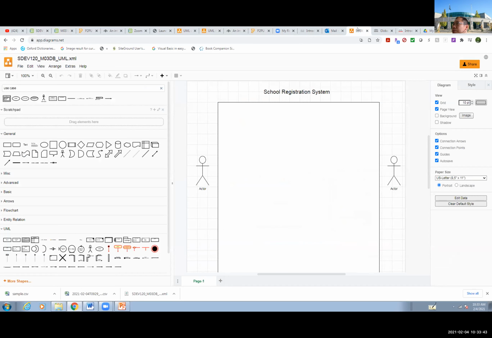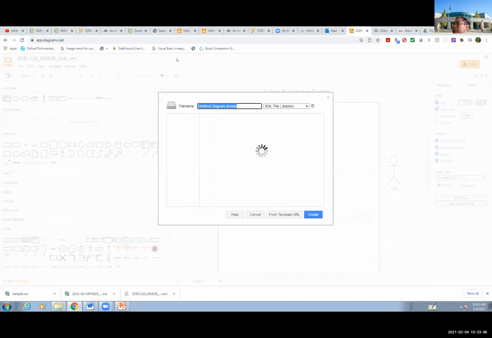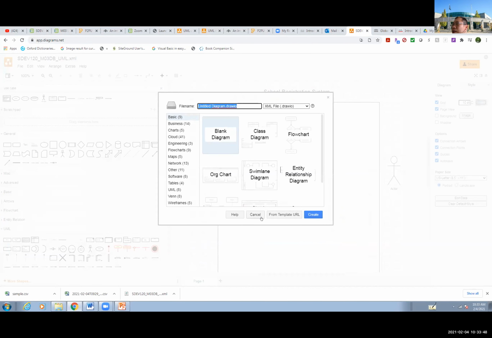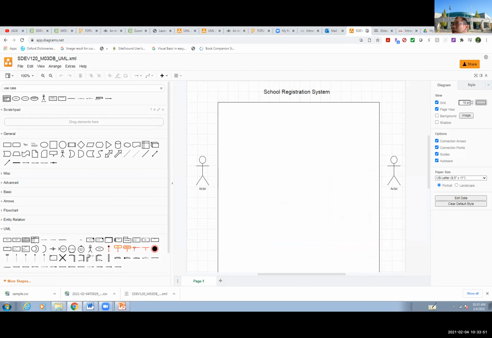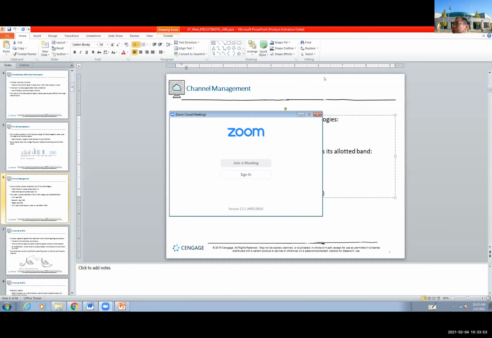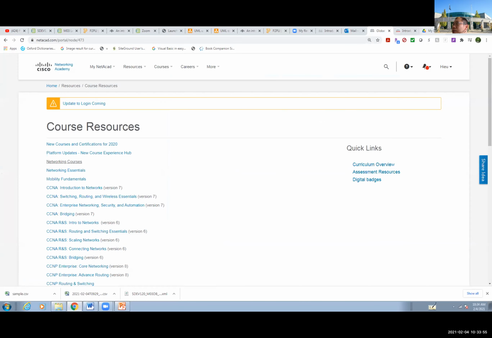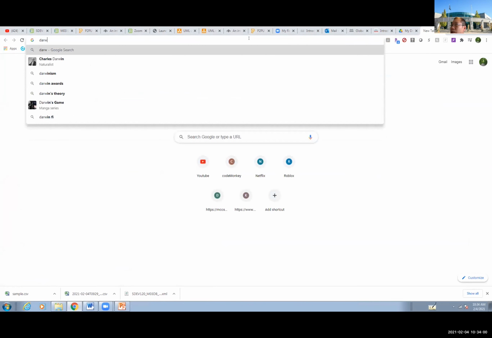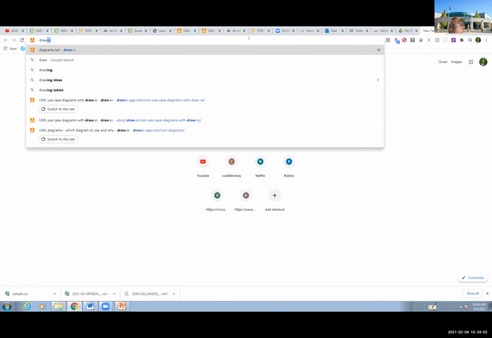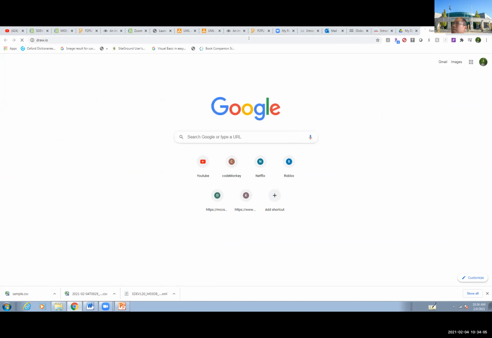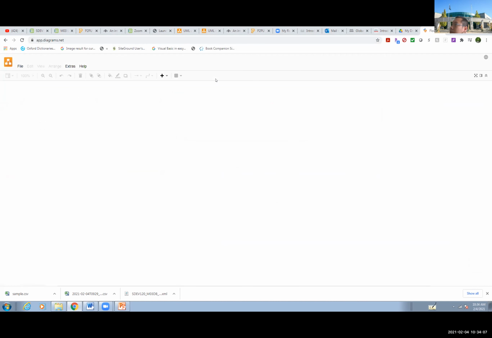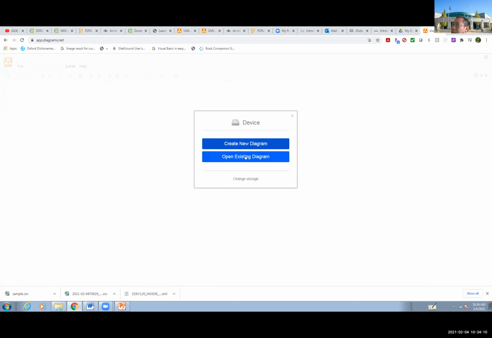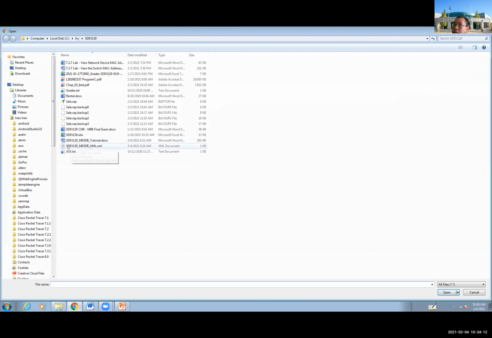I already downloaded it. So once you download it, you go to draw.io here. You open the existing diagram and you locate it. I downloaded it and stored it in here, so I open it here.